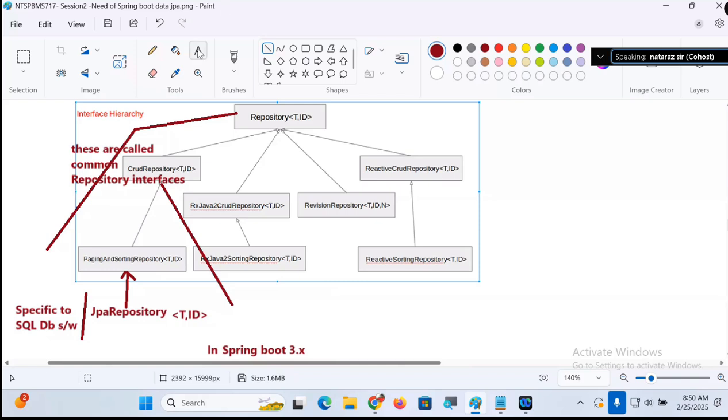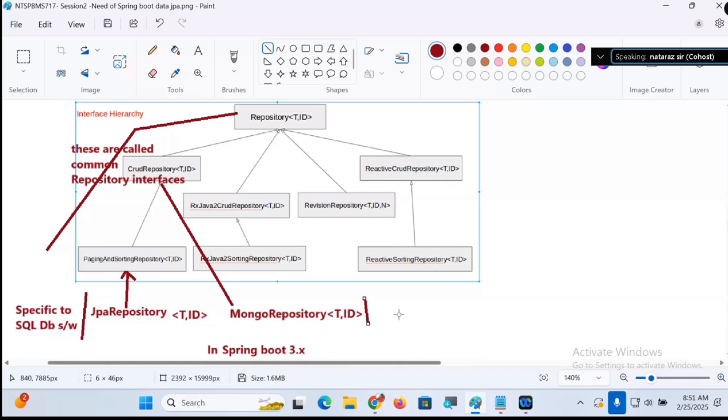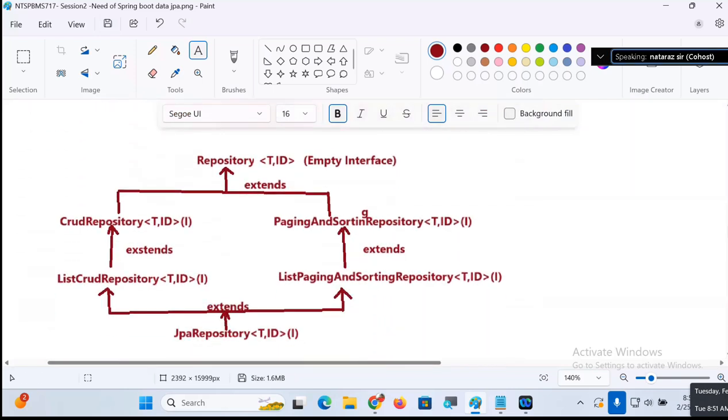You have a Mongo repository. What is this? Mongo repository interface, T comma ID. This is specific to MongoDB database software. This is going to be specific to MongoDB database software or not? What is this? MongoDB database. Are you getting my point there, guys? Come on, everyone. Yes, here also same thing we can see. That's not an issue.